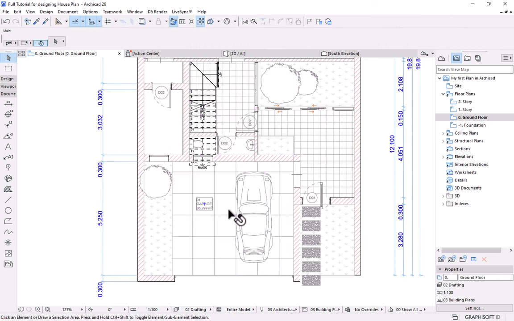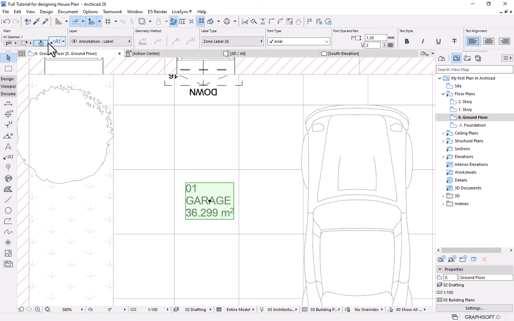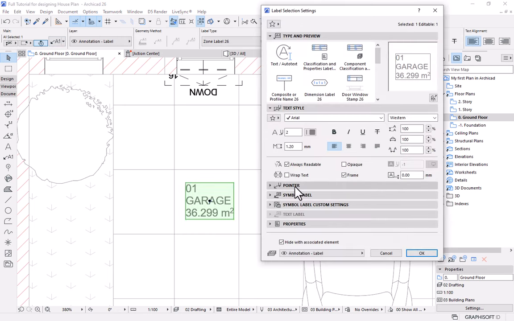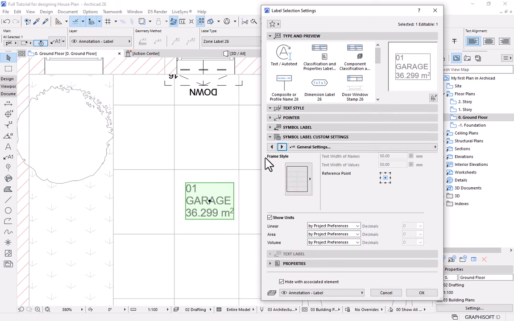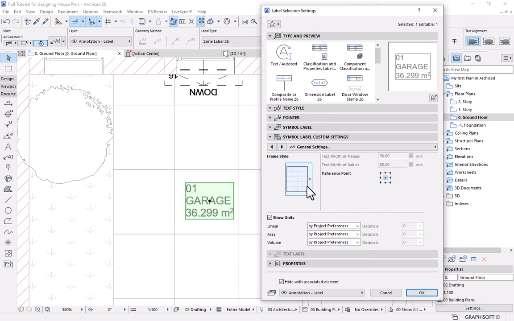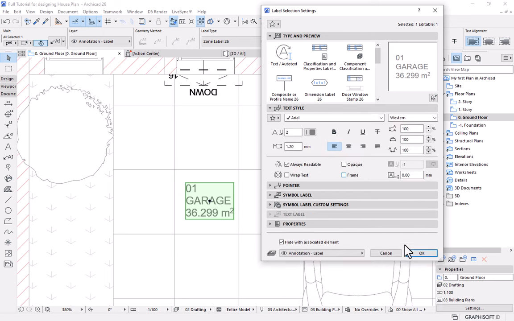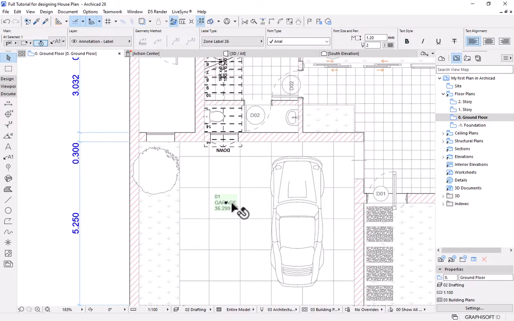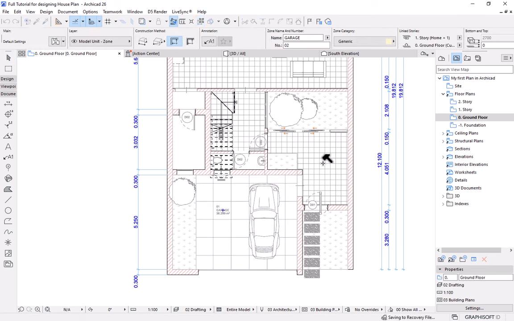So that's basically your label. If you want to take out the frame, let's say select it, open settings. We don't want to show the frame, so you go back here to the label symbols, and then there is a frame style. Let's say we don't want the frame. I think we need to go to the text style and take out the frame, then hit OK. Perfect.